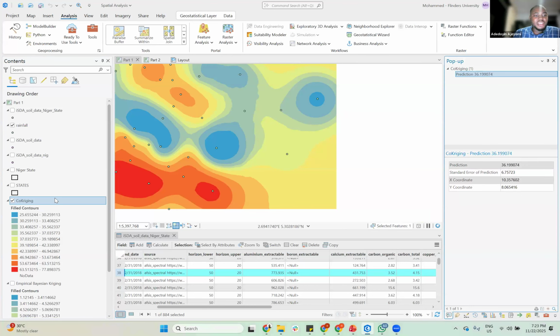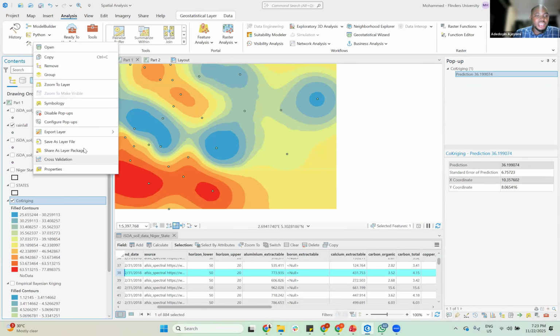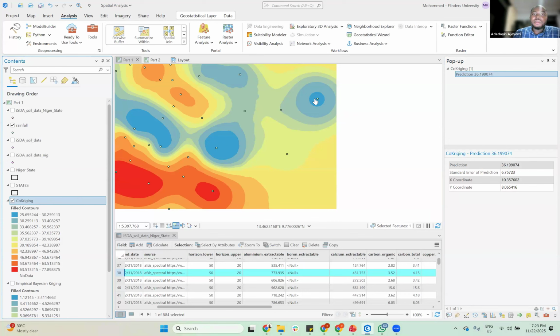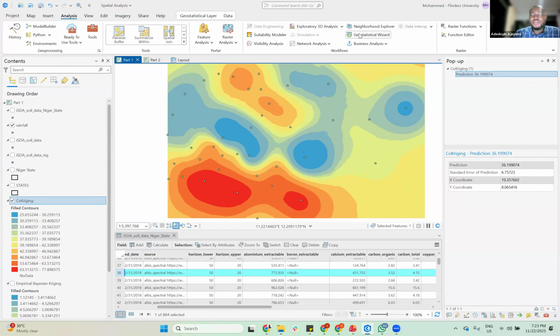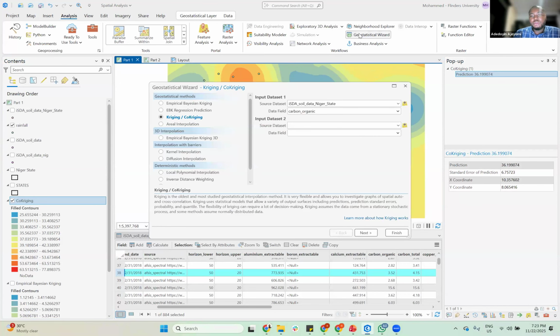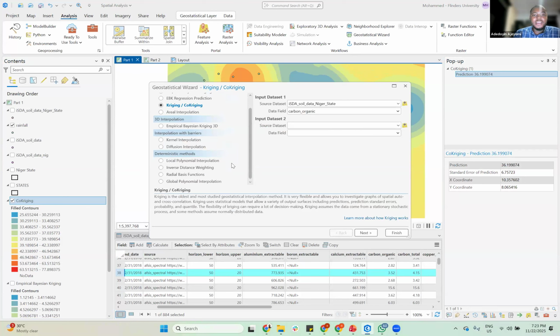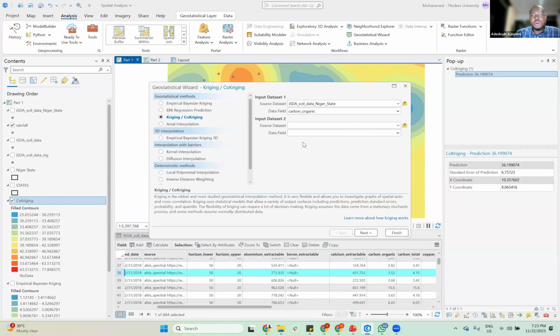So after you've done all this analysis, you can then export, just like I've shown us here. You can export your layer to a raster. So that's all about geostatistics for now. Maybe in the future, we are going to take it on and break down all these one by one.